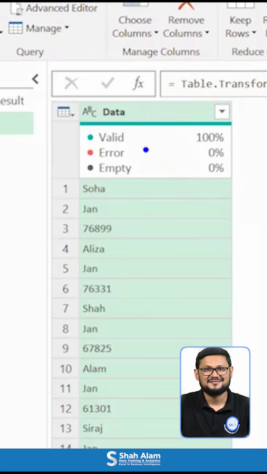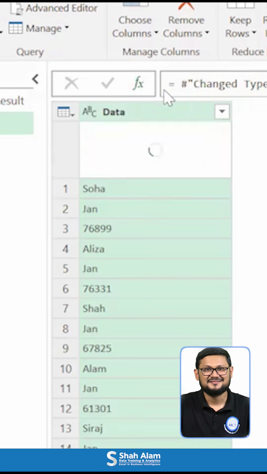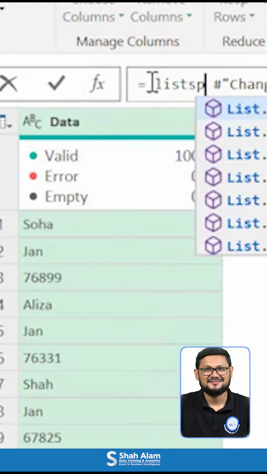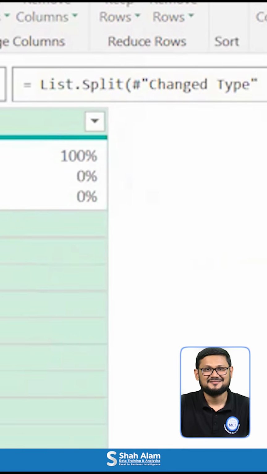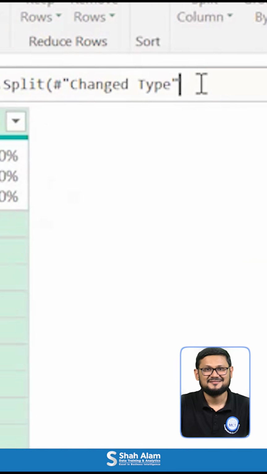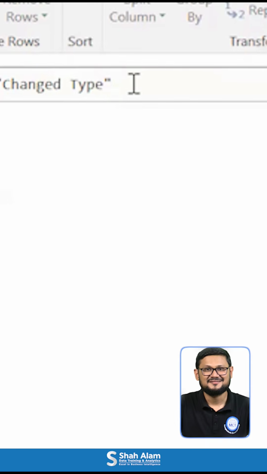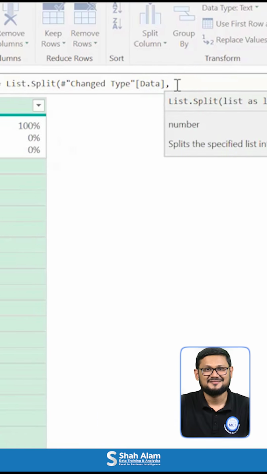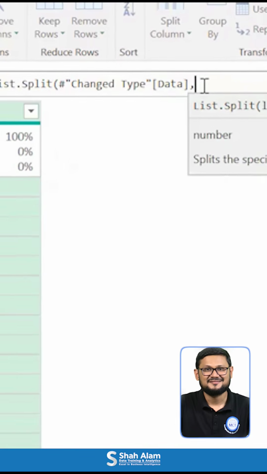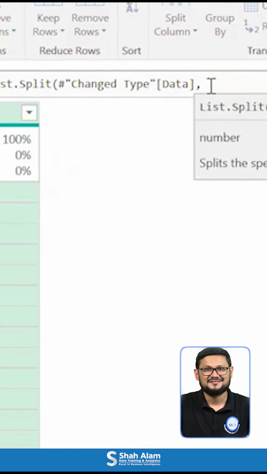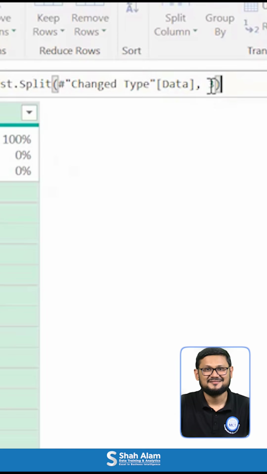So let's get started. First, I need to split the dataset into groups of 3 rows. To do that, I will click the FX button in the formula bar and use the List.Split function. The first argument is the list, so I will provide the data column by referring to its own column name inside the square brackets. So the column name is Data. I'll write comma. The second argument is page size as a number, which determines how many rows will be included in each group. Since each record consists of 3 rows, I'll enter 3. I'll close the bracket, press enter.